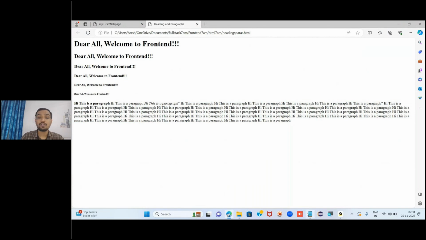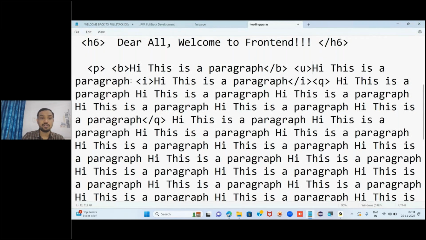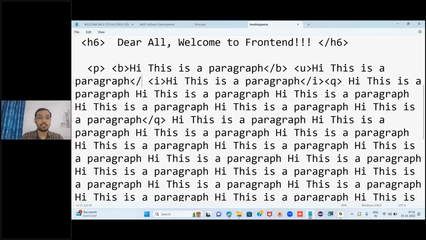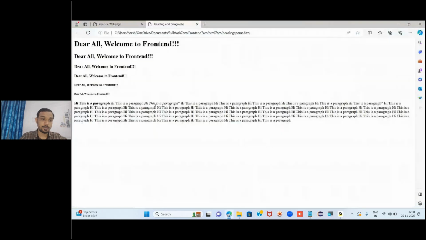And what else you have seen, underline also, right? So if you wanted to apply the underline, whichever, the second one I want to be underlined, just write U. Here close U, save. Here, this one which is not highlighted, that one I want. Yes, underline came.